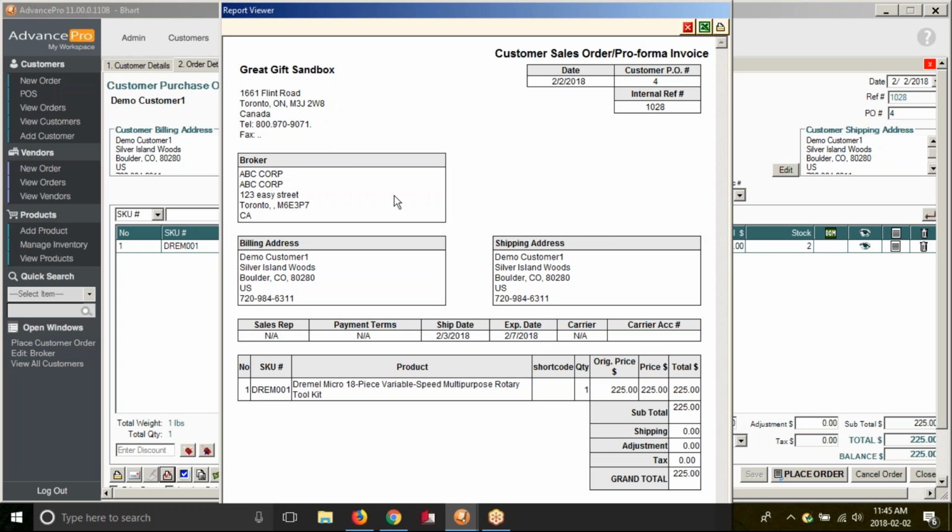So that's how the additional entities work. We'll just go ahead and add in that broker or that consignee just above at the top of the order. So that's the general usage of the broker consignee, the additional entity functions.